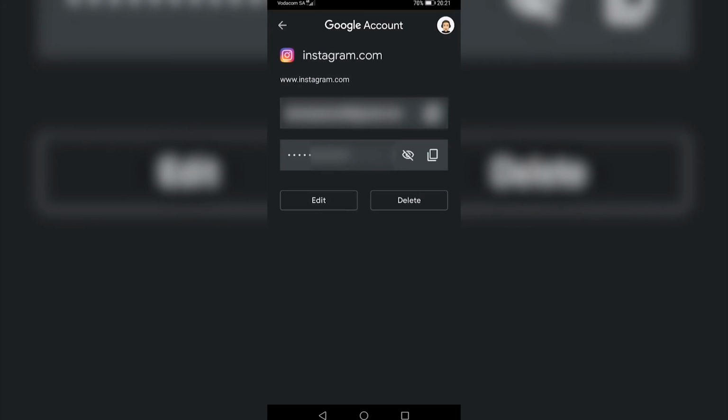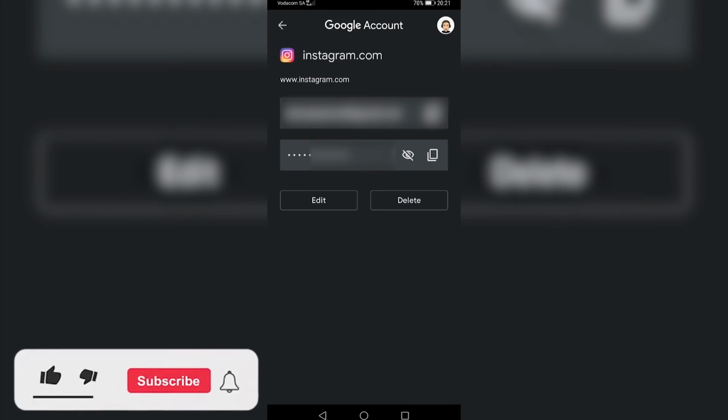I'm not going to show my password because that would be foolish. But that would be a way of how you could get your Instagram password if you forgot it and you want to reference it. So that would be how you find your Instagram password and username.